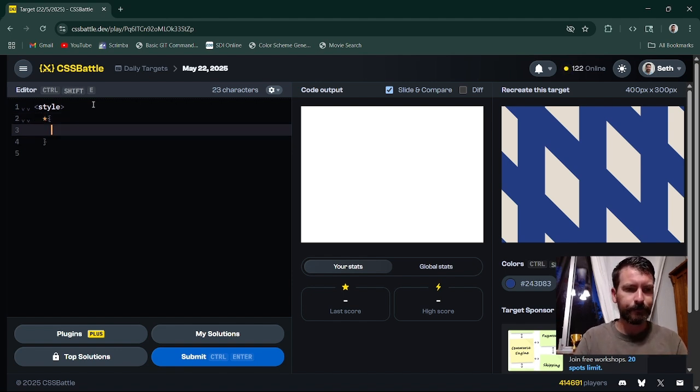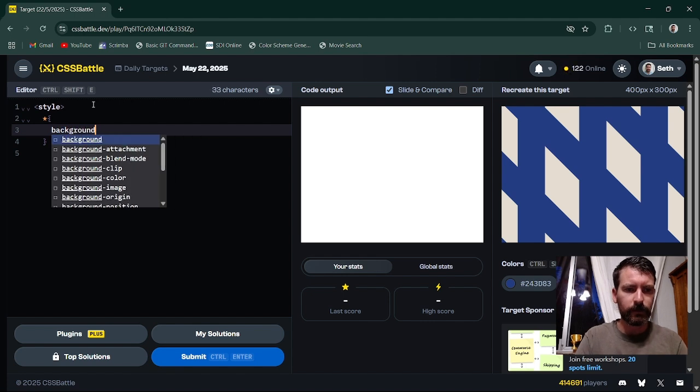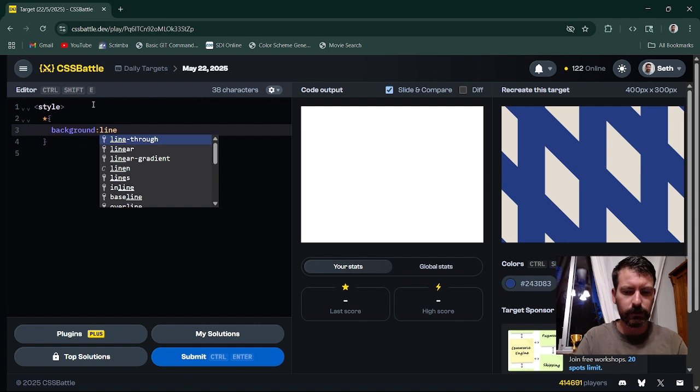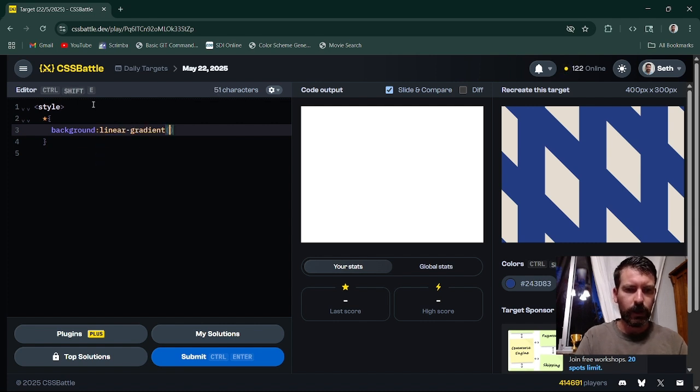So star, we're going to hit background, right? And we're going to say linear gradient. And then we're going to say 90 degrees because the default is straight down. So we're going to rotate it 90 degrees.